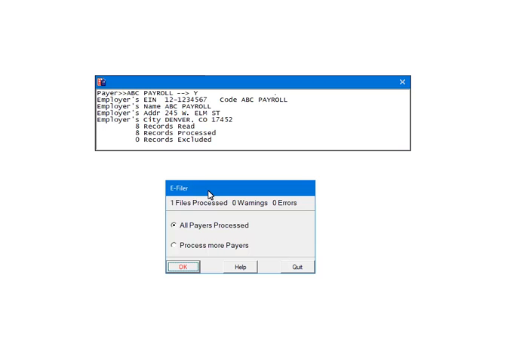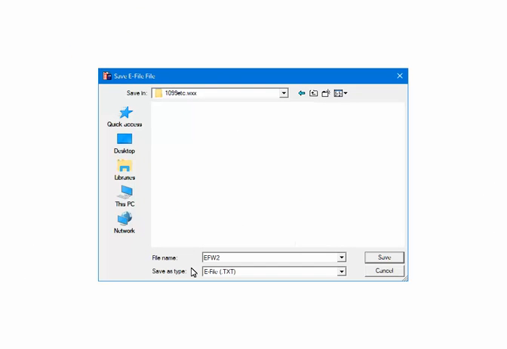If there are any errors, they must be fixed or the file will not be created. If you had other pairs to process, select Process More Pairs. This will take you back to the Select Pair screen, where you can select other pairs to include in the file. To continue, select All Pairs Processed. Click OK. Now the file needs to be saved.